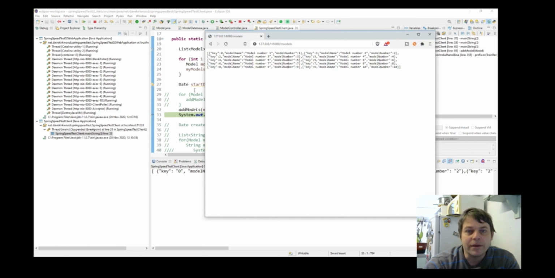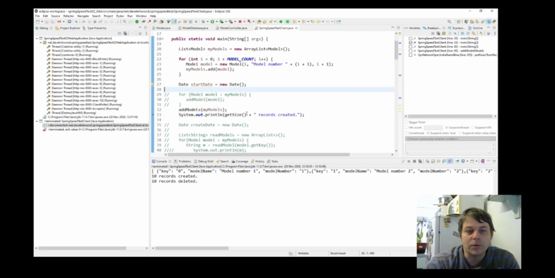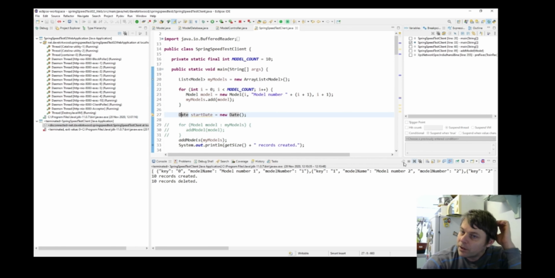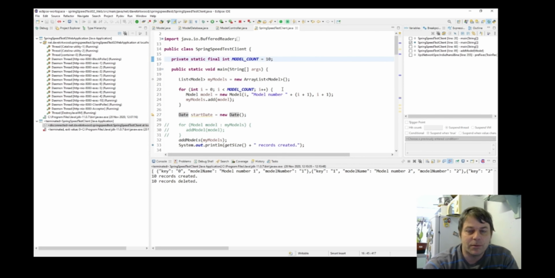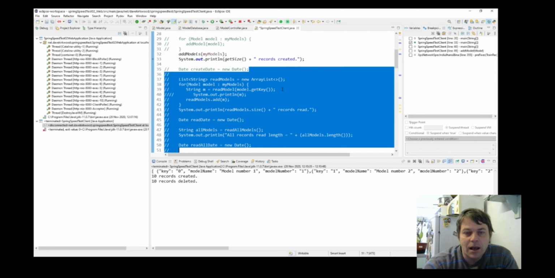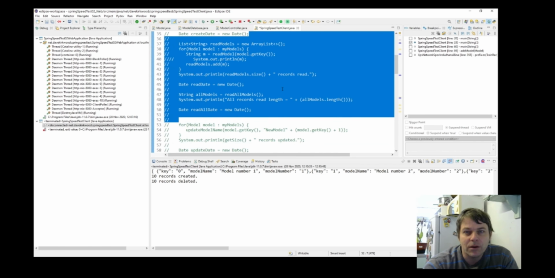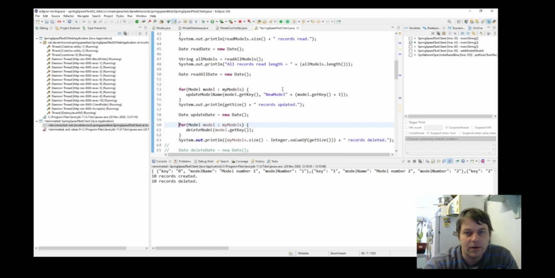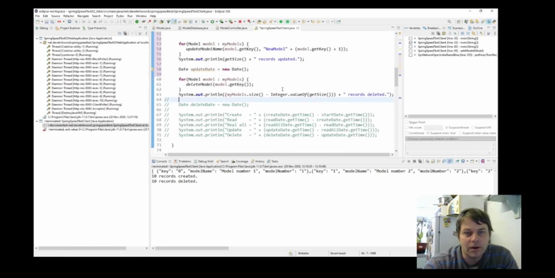So now we have an add models method which will create them all in one go, and I've run through to 10 records deleted. Now the records are deleted, so I'm going to run this with 10,000. I'm going to forget about adding one at a time, so I'm going to create 10,000 in a batch. I'm going to read 10,000 in a batch. I'll also read them one at a time. And then I'll update them one at a time and delete them one at a time.